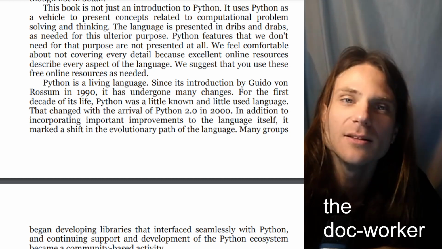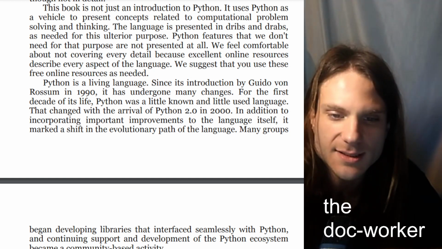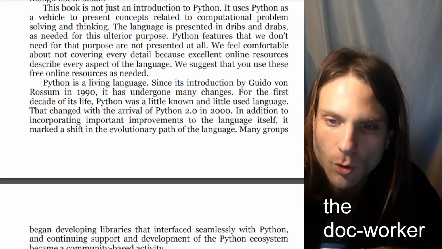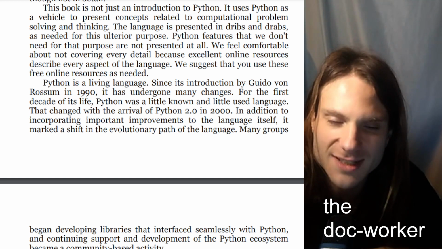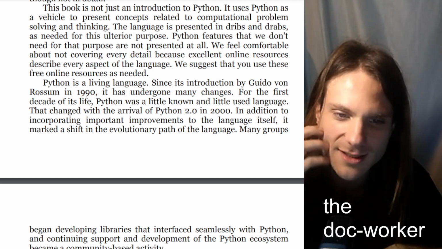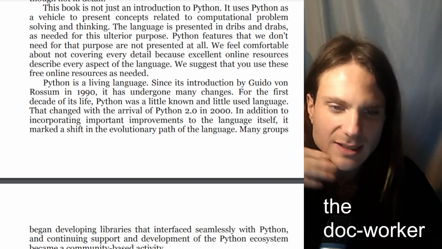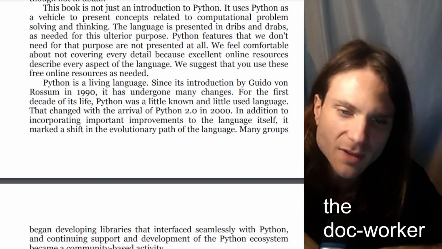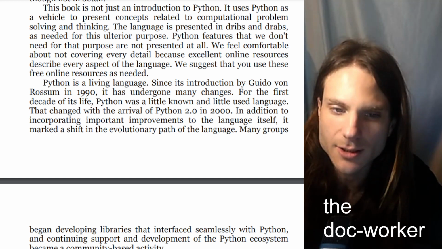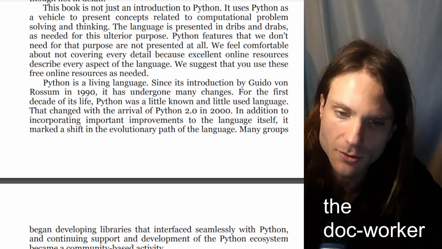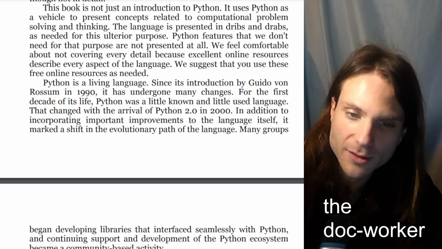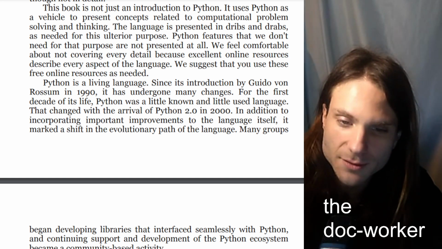Python is a living language. Since its introduction by Guido van Rossum, it has undergone many changes. For the first decade of its life, Python was a little known and little used language. That changed with the arrival of Python 2.0 in 2000.